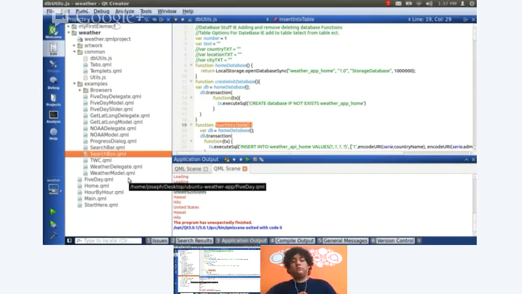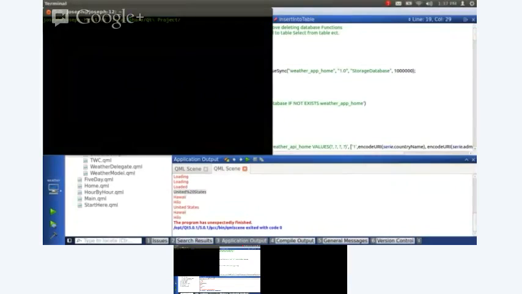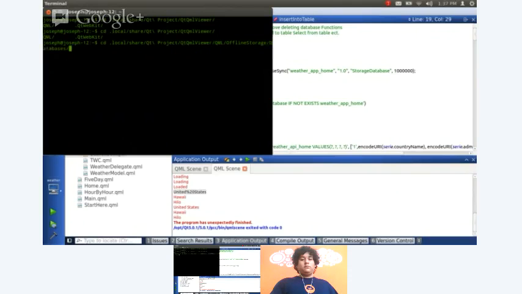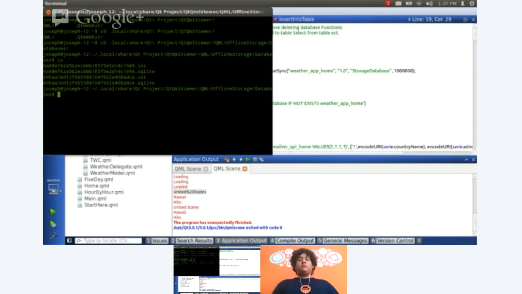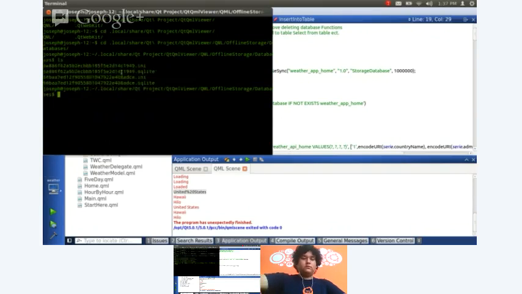Now, if we actually want to look at the databases that we are creating, we can open up our terminal and change directories: .local, then share, qt project, qml viewer, and then qml local storage or some offline storage databases. If we list, you'll see that we've got databases here. And these are the databases that we can use, right?